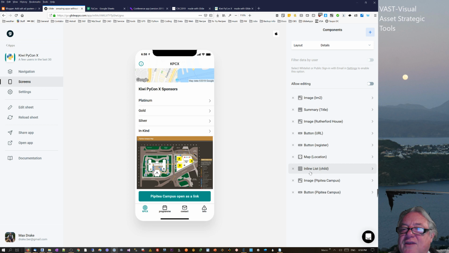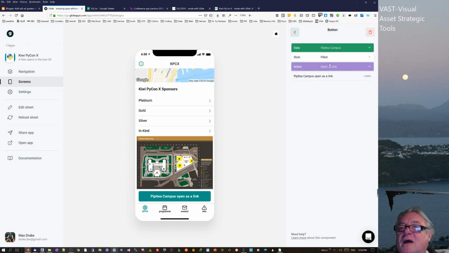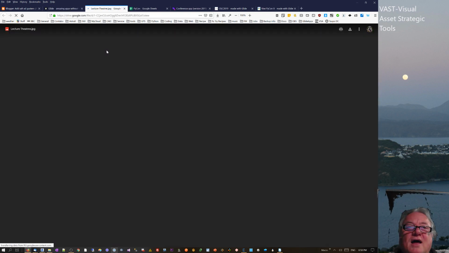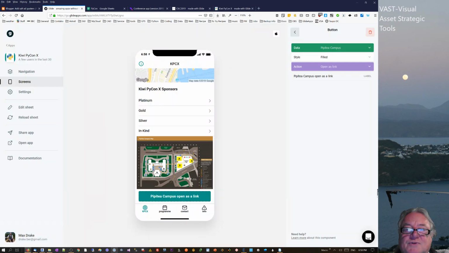On the screens underneath that, I've then got another image that I've got here, and then I've also got the image as an image that I can enlarge, and I've also got it as a button, so that I open it as a link. So if I go onto here, if I click that link, it will show me a large image of the whole campus area, just in case it goes somewhere else. That's how I've done that first sheet.